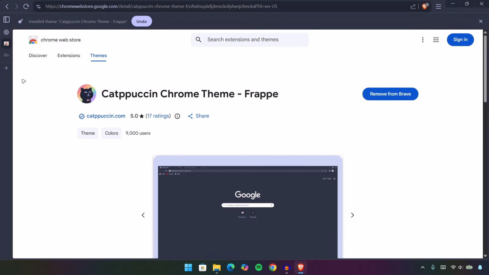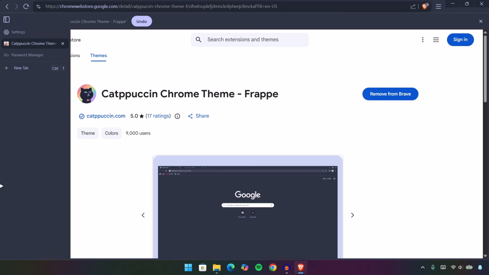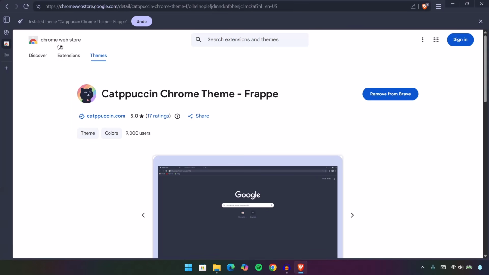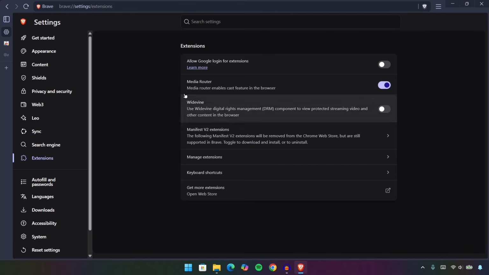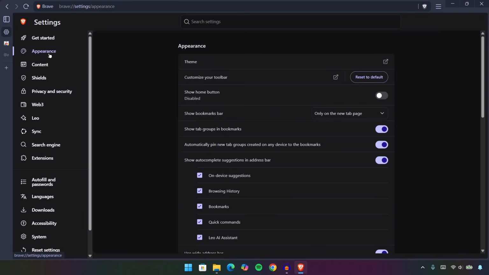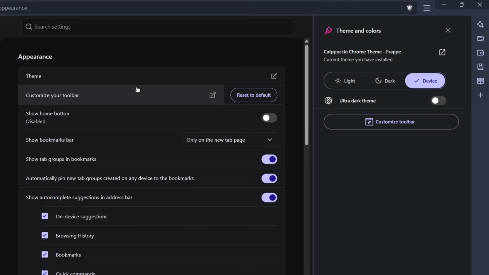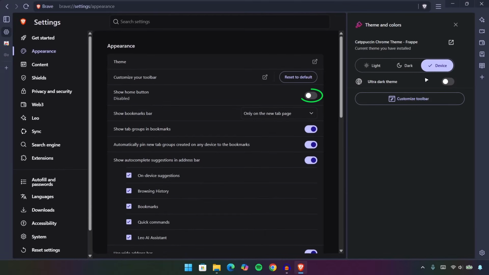Now if you notice, we have this nice looking color right here. So that simple thing has just changed everything. If you go back to the settings here, go on to appearances and themes. Under themes, you are able to choose a light, dark or device. So I'm just going to leave it this way. It's just going to go with the theme of your device.